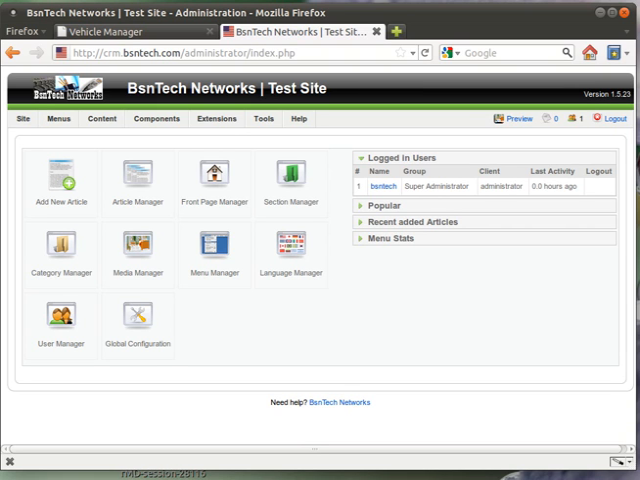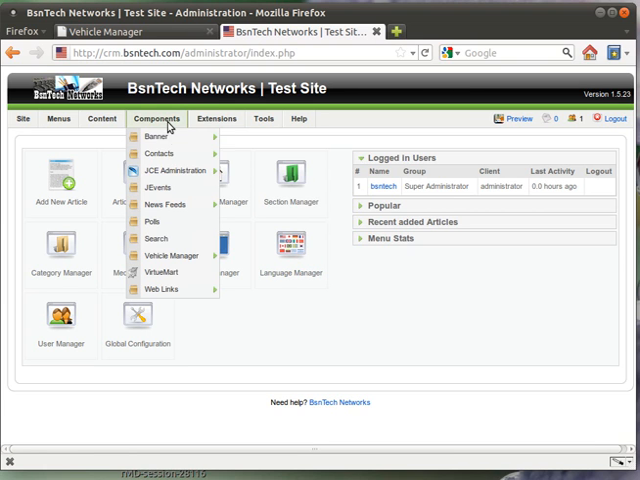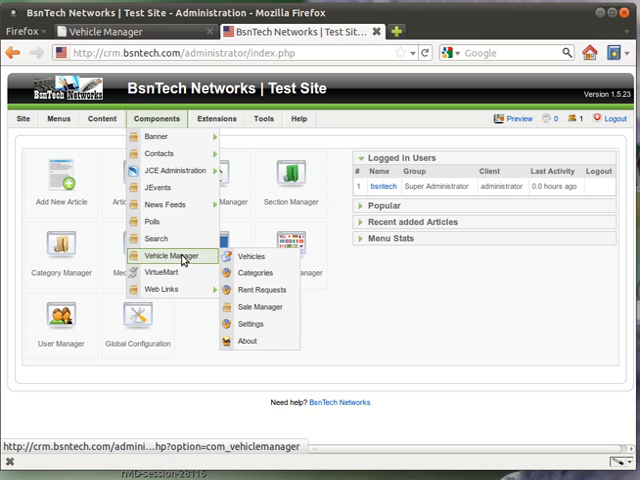Now, for this tutorial, we are going to speak directly of the Vehicle Manager. So you will hover over Components and then go down to Vehicle Manager. And then you can click on Vehicles, Categories, or even your settings. We typically do not set up or worry about the Sale Manager or the Rent Requests. These are two other features that we do not usually work with because they're not something that is mostly beneficial to our customers. So first of all, let's go ahead and discuss how to create some categories.